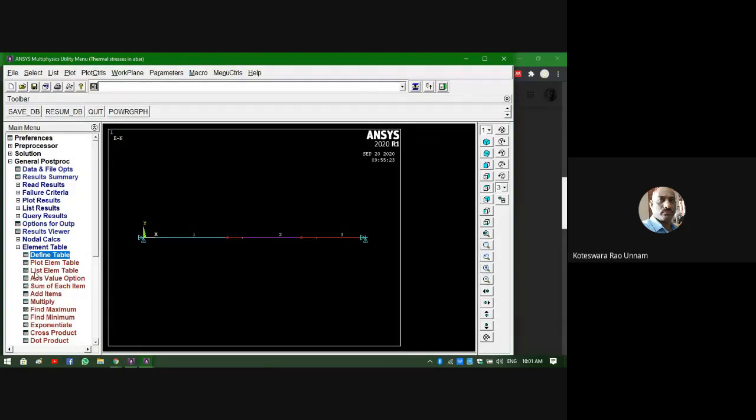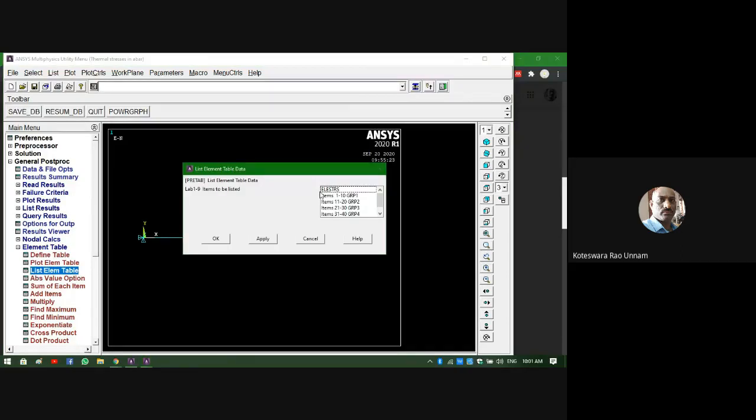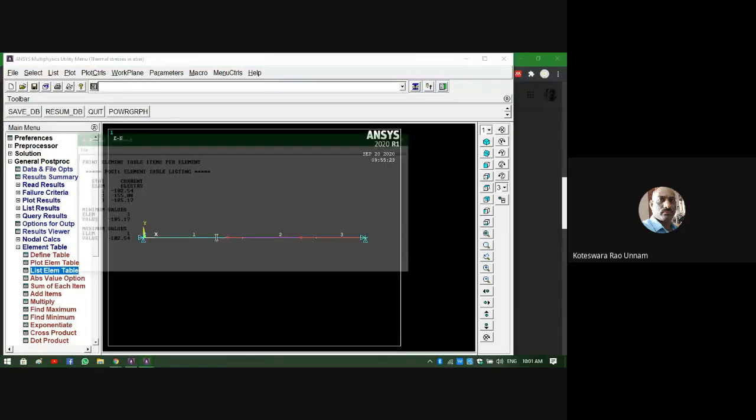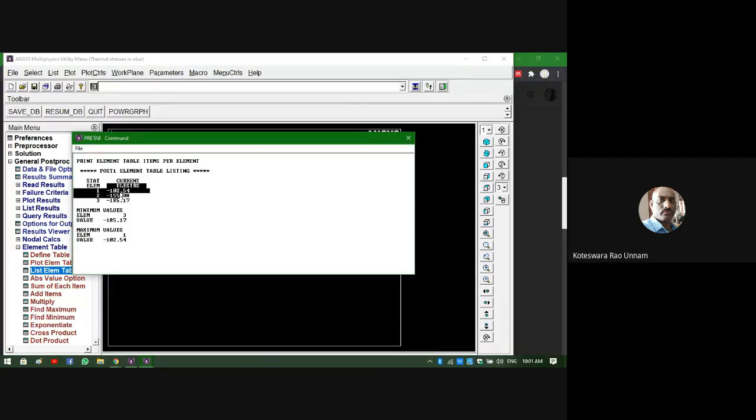Then I can list or plot the element table. If I go for listing it, these are the stresses in the 3 elements. In element 1, again you won't get units here. You have to take your own units. Whatever Young's modulus units, we have given it in MPa, so here also you will get the stress in MPa, or N per mm squared. In element 1, it is 102.54, that is bronze. In the aluminum section it is 155.08, and in steel it is 185.17 MPa. So that's it.